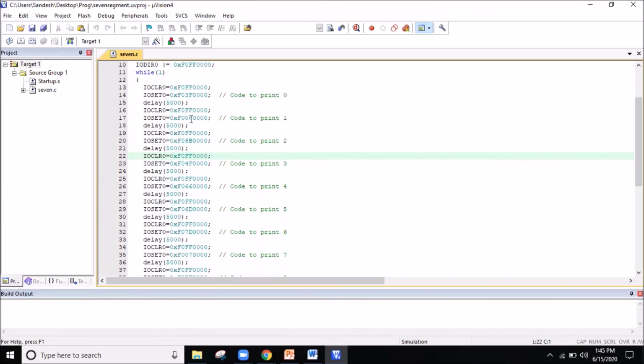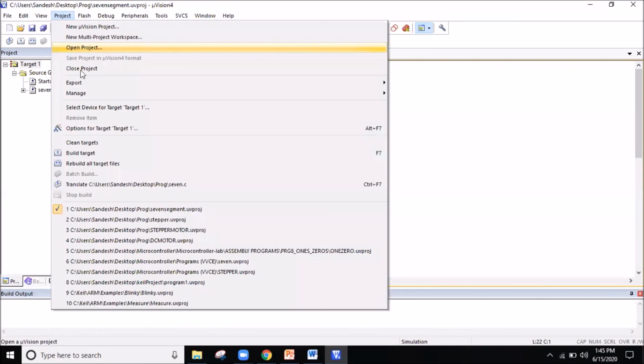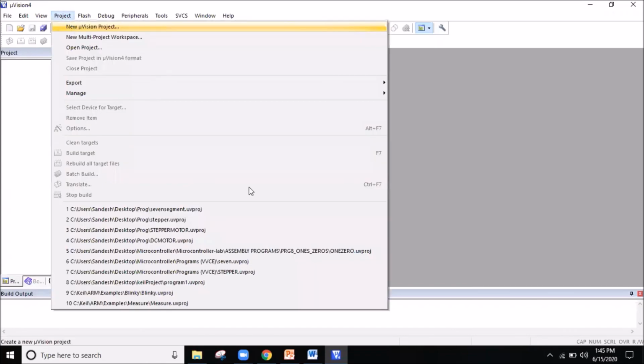So after it opens, if there is any previous project, that should be closed. So here in the taskbar go to project and close project. Click on close project. So now a new project should be created before creating the file. Okay, so let's see. I will create a new project now. Click on project, select new Microvision project.